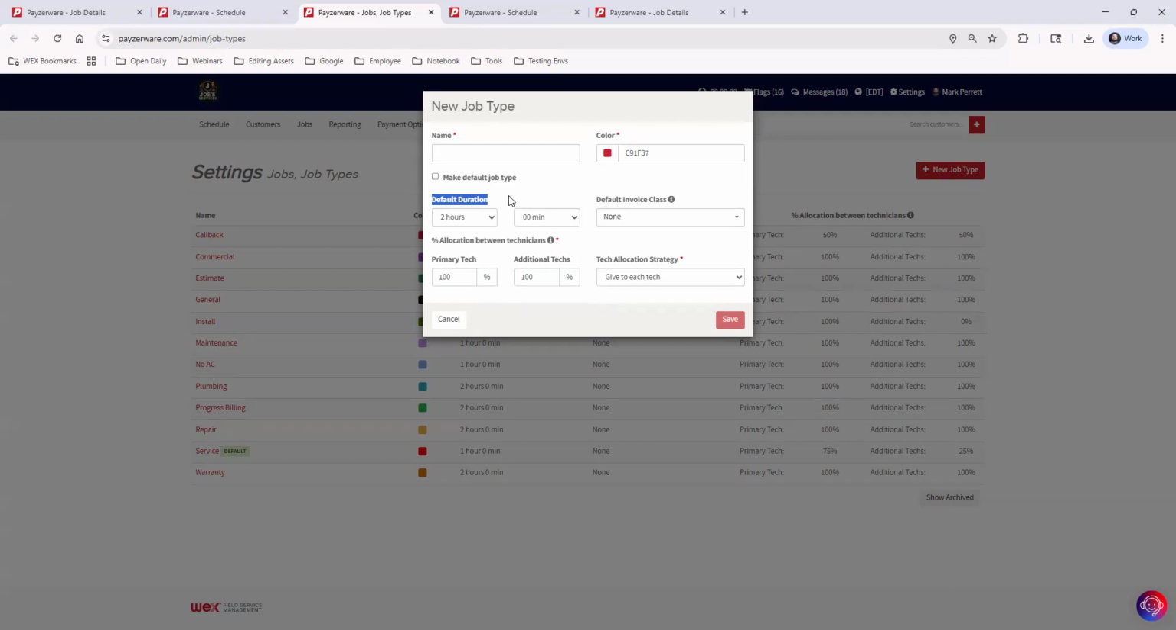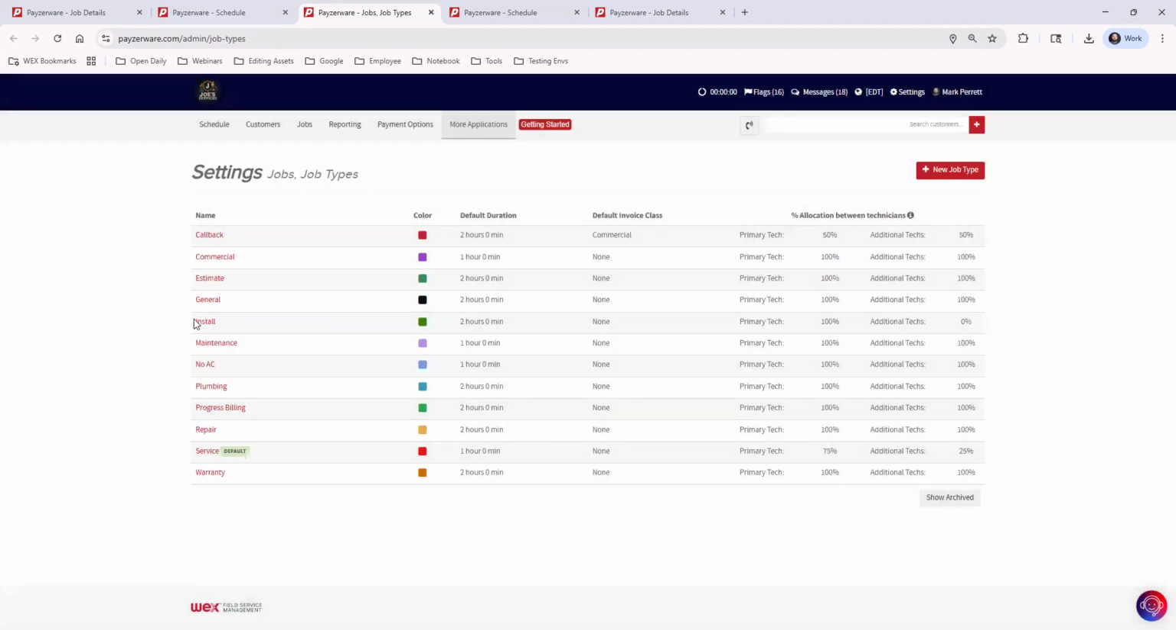So if I go to schedule an install, it will automatically set it as a 2-hour event. But if I go to schedule a maintenance call, that will schedule automatically as a 1-hour event. You can update the duration of calls as needed, but these are defaults just to make life a little easier when you're scheduling. So that is job types.